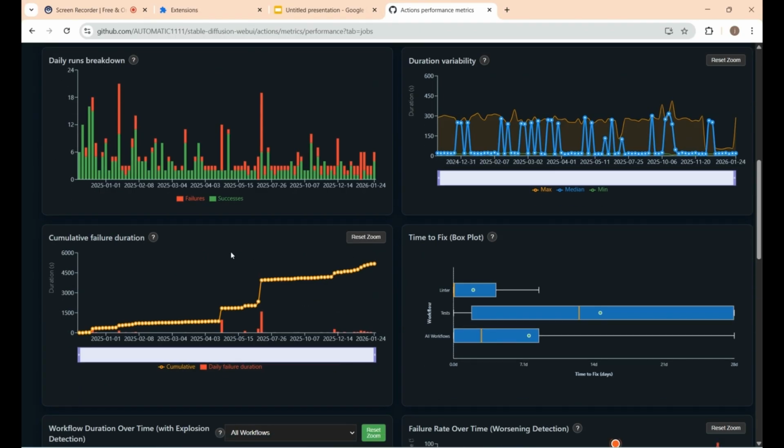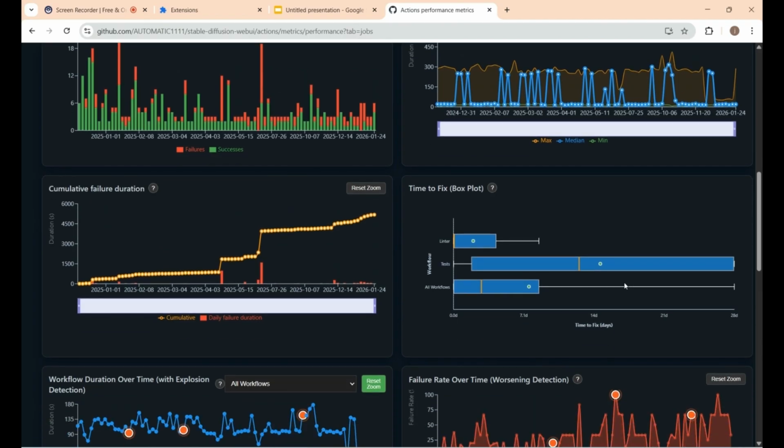Here we can see the cumulative failure duration, and in those 2 days specifically, for example, a lot of wasted time happened due to failure. So a lot of time spent just waiting for workflows to fail. This chart shows the time to fix, which means that how much time did you need to take a workflow from failure back to success. And I can see directly that the test workflow is much more complex to fix compared to linter workflow in this case.